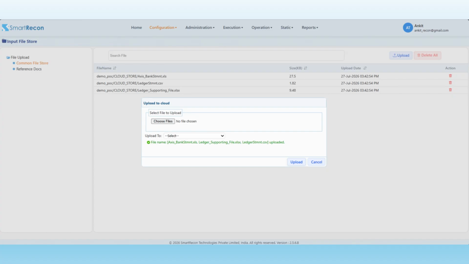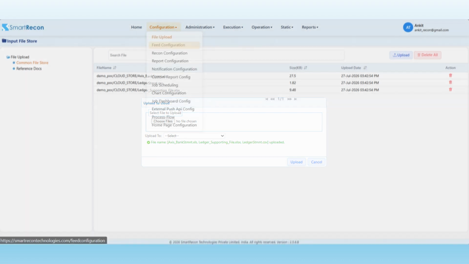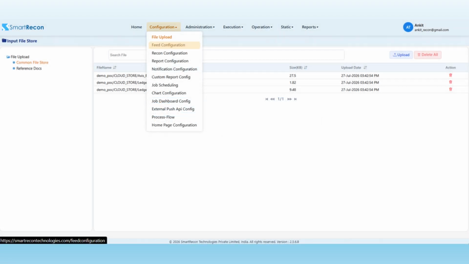The Common File Store also provides file management options. You can use the delete functionality to directly remove a specific file. For bulk deletion, the Delete All option allows you to select a user group and delete all files belonging to that group at once. Now we will move to the Feed module, where we will configure all 3 input feeds. Let's start with the ledger input file.